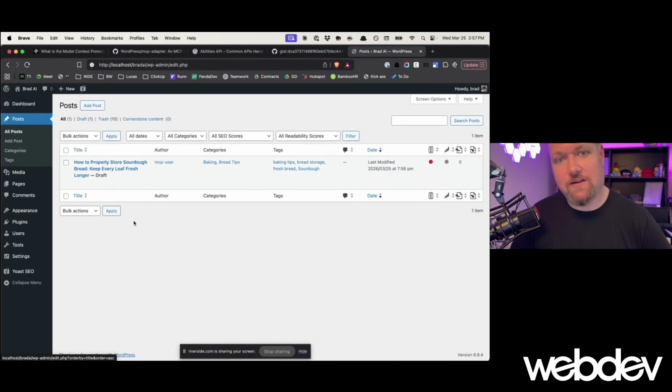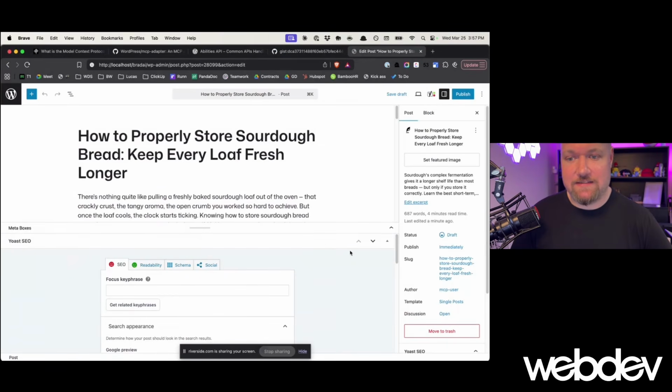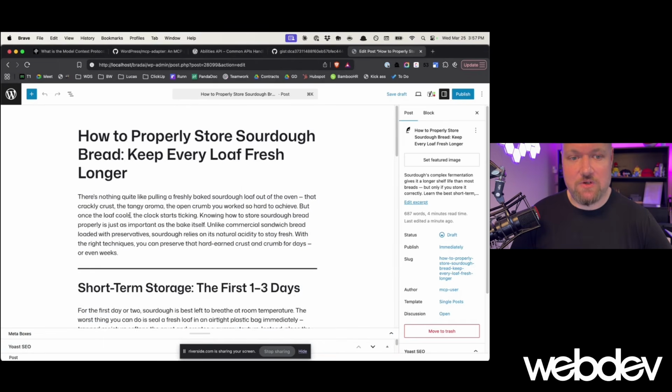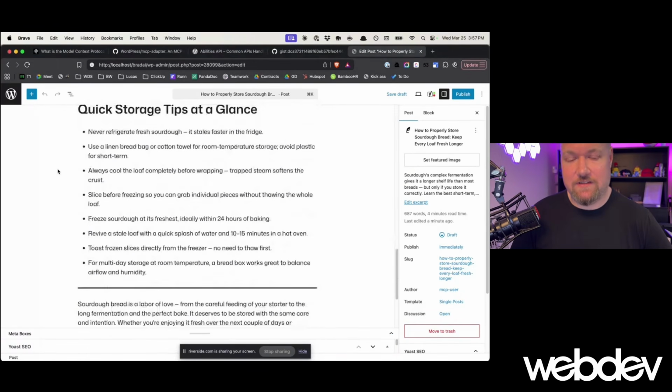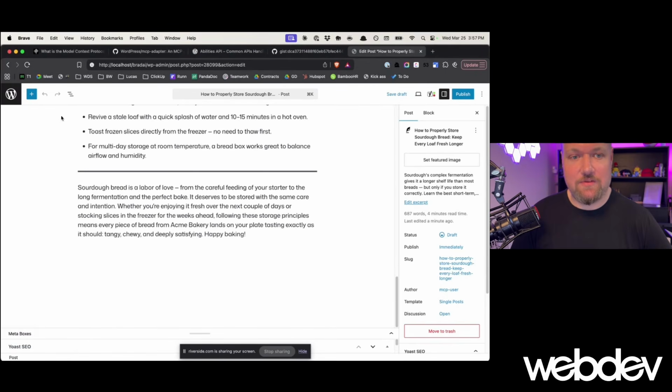What do we have here? We have a blog post on how to properly store sourdough bread. I have no idea how to do that. Let's see how we do that. So if we go into the editor, let's see how it did. Hey, nice title here. That looks pretty good. Look at this. This is a legit post. Quick storage tips. Nice summary.